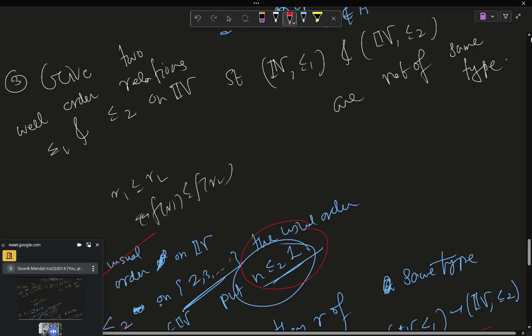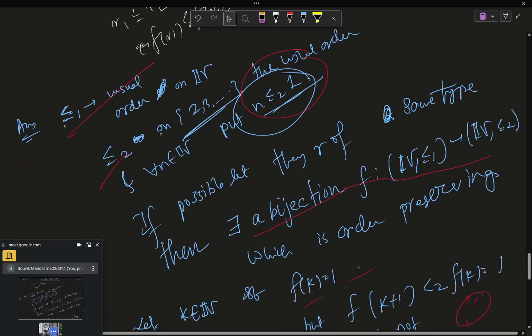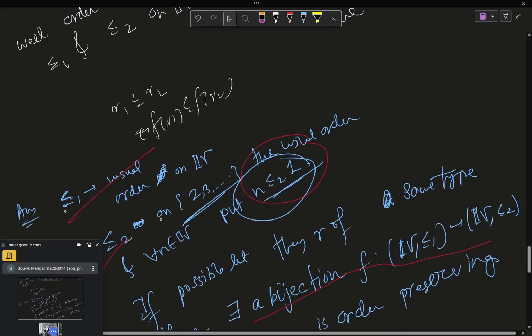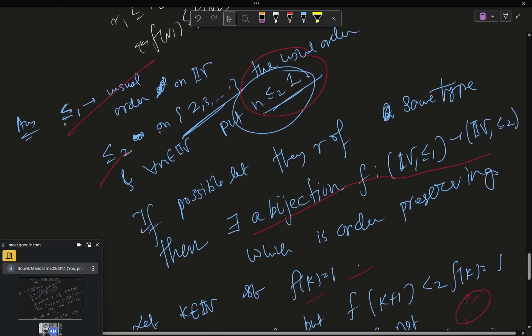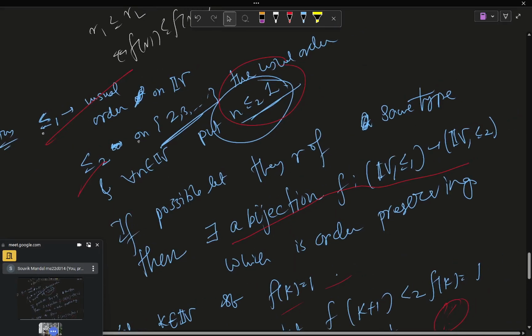Give two order relations, less than or equal to 1 and less than or equal to 2, on N such that these are not of the same order type. That means there does not exist an order-preserving bijection. In the same way, we are going to construct two different order relations on natural numbers. One is less than or equal to 1, which is the usual order of N, another is less than or equal to 2, which is a different order on the set N.